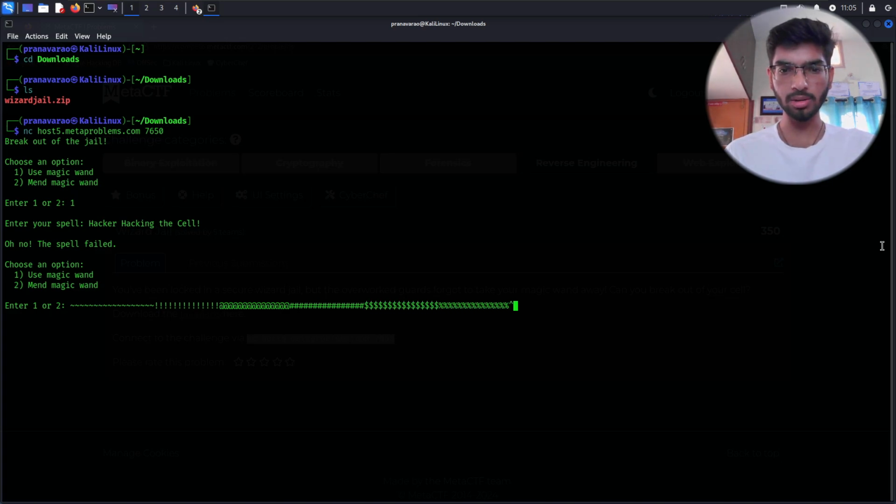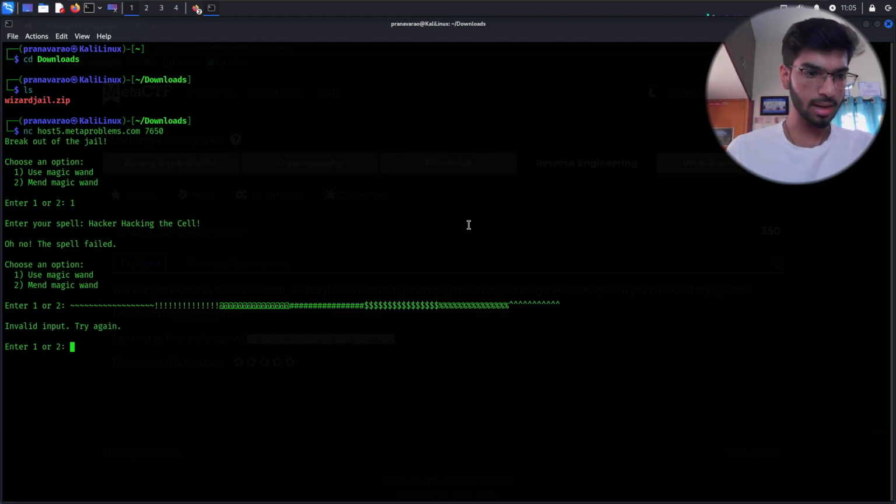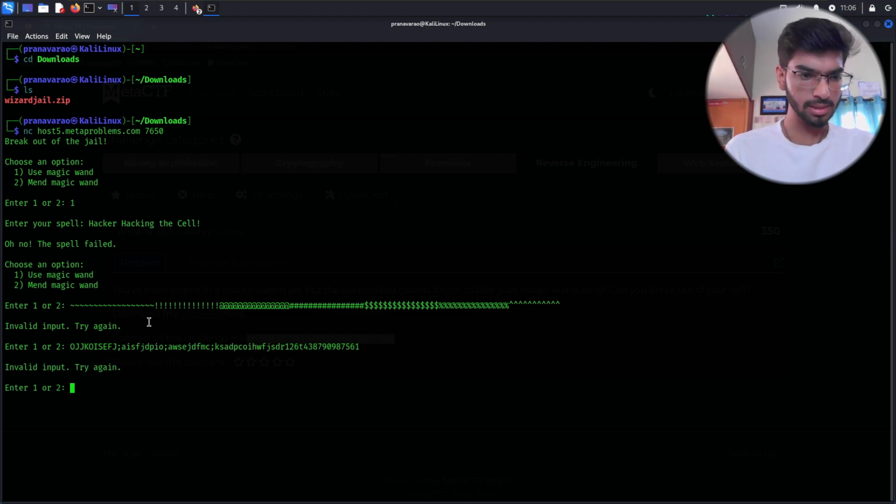I'm just trying out some characters to see if it gives any other errors other than "Oh no, the spell failed." It says invalid input. Try again. Some random text, some numbers. Says invalid input. Try again. So it's trying to do some comparison or something. Now what about entering one or two?